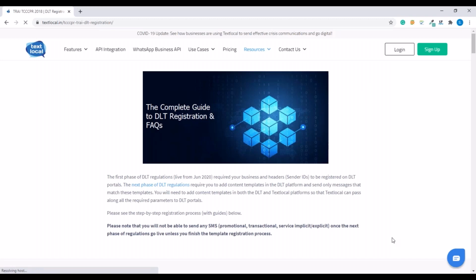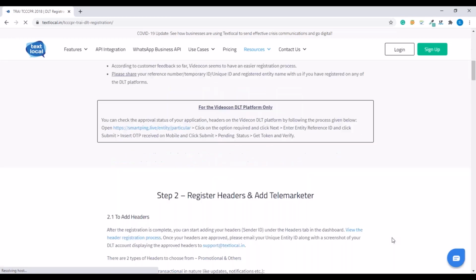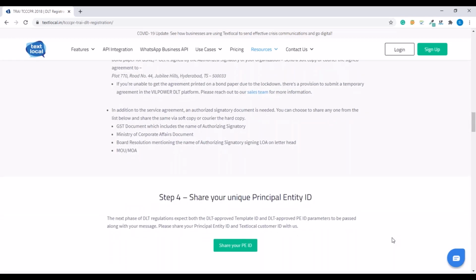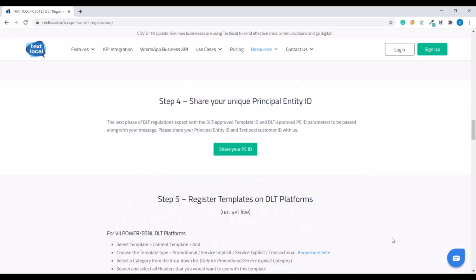which will open this page. Scroll down to step number 5, which has a template registration process.